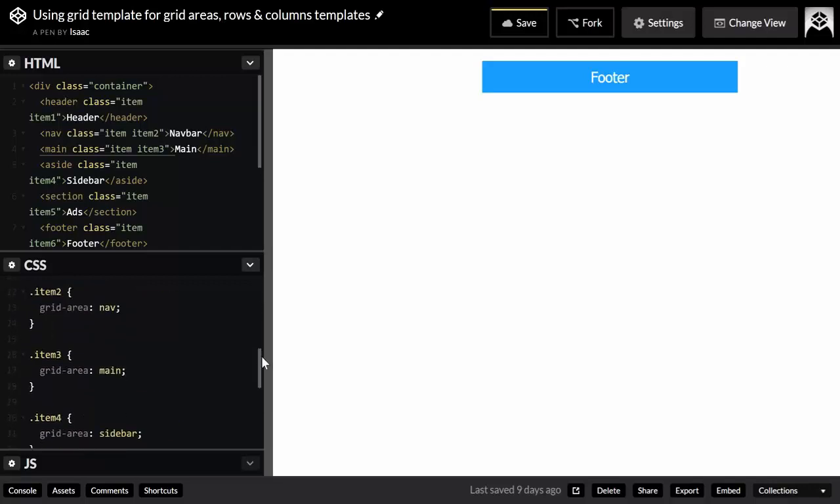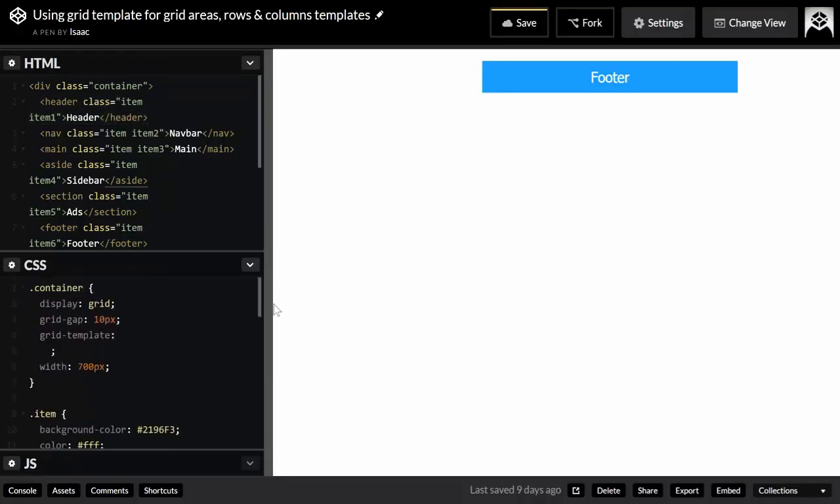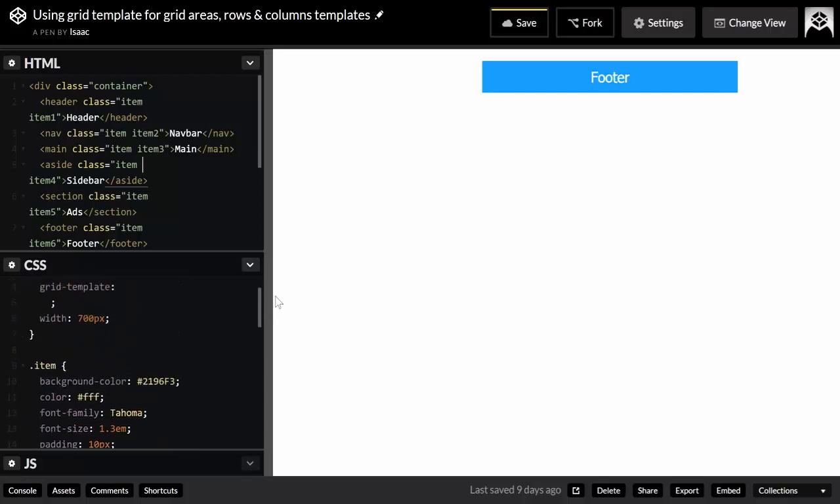So here I named item 1 header. That's the name that I associated to my item 1, which is header right here in the HTML code. So header, nav, main. In this case, I want a 2-column grid. So I'm going to have here quotation marks.